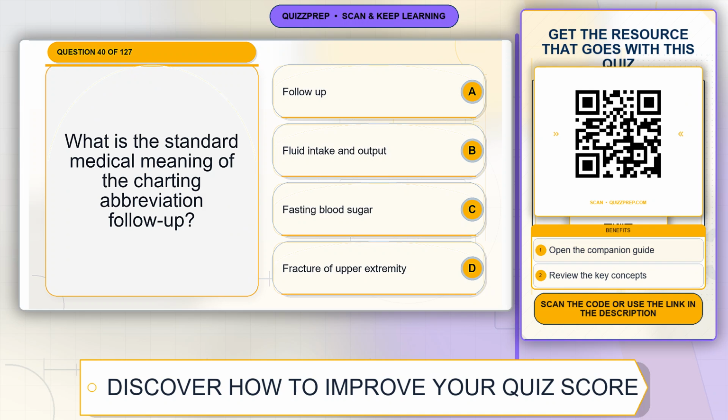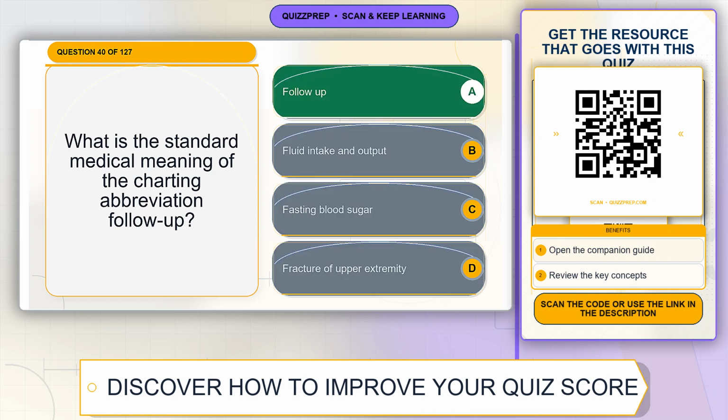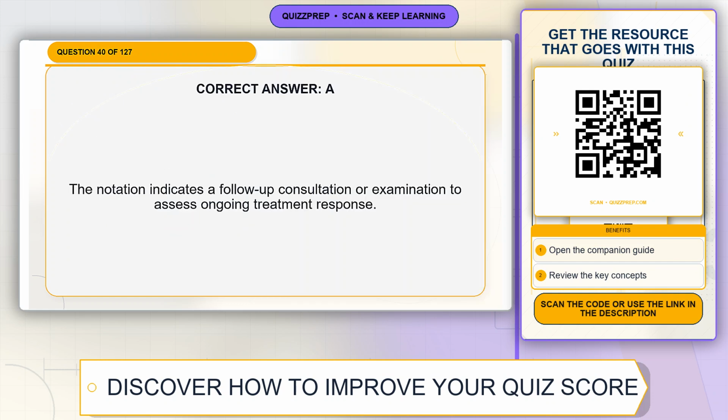Question 40. What is the standard medical meaning of the charting abbreviation follow-up? Option A, follow-up. Option B, fluid intake and output. Option C, fasting blood sugar. Option D, fracture of upper extremity. The correct answer is option A, follow-up. Explanation. The notation indicates a follow-up consultation or examination to assess ongoing treatment response.